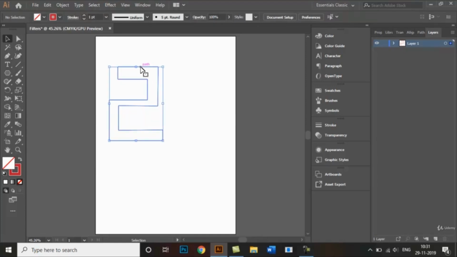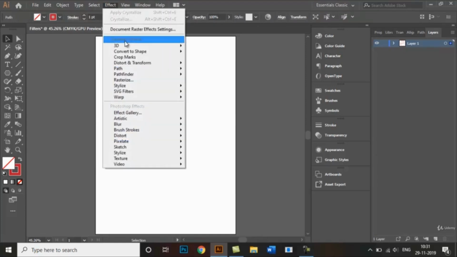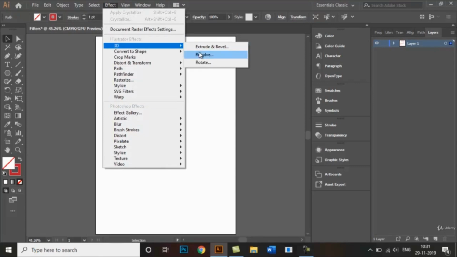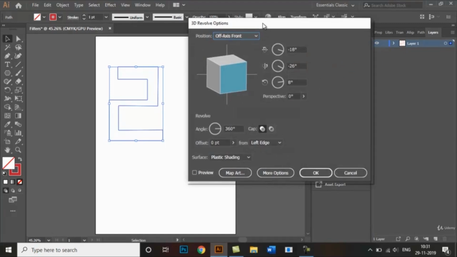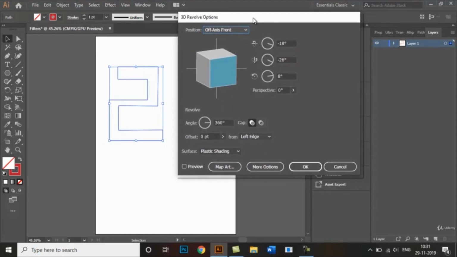Now I want this shape to be revolved. So I'll select my shape, go to Effect, 3D, and Revolve. This box pops open, so don't be scared. There's nothing to be nervous about. This cube right here basically showcases how you want the positioning of your 3D shape to be. It depicts all the sides of your shape.